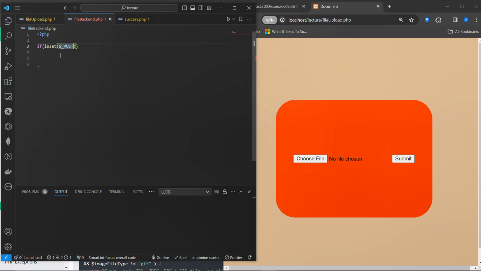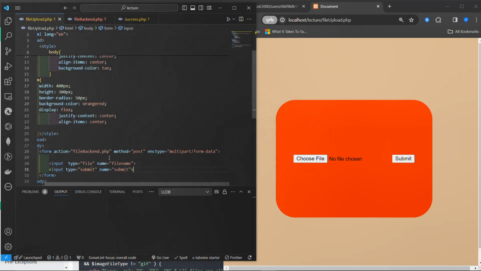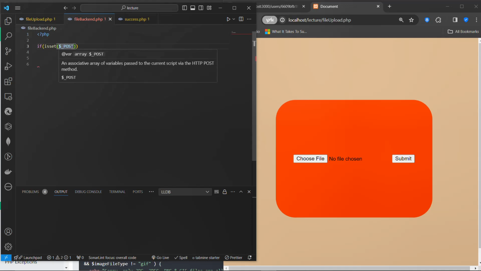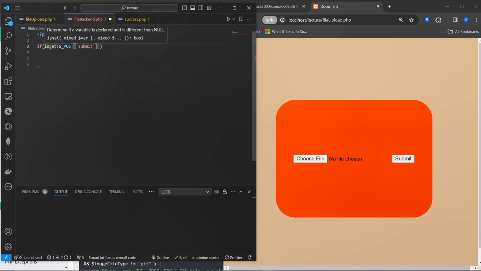So you're using the global post to grab data from the form. So here we're going to say if global post file submit is set. So if global post submit is set, that's what we're trying to say: if somebody has already clicked on it.